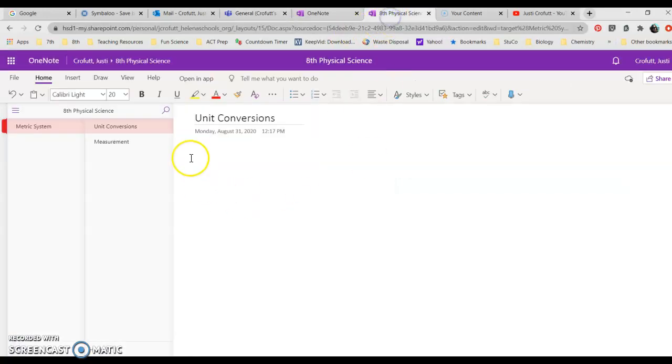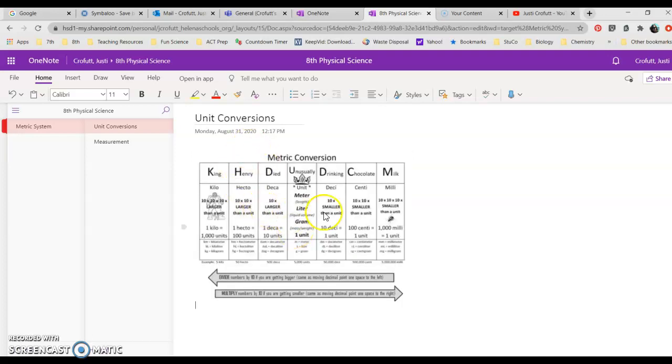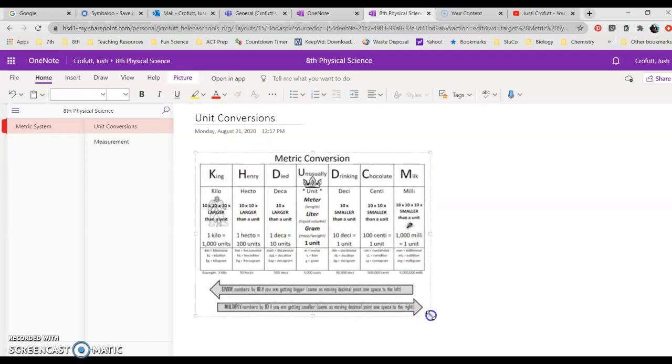Then you would go into your notebook. You click where you want it to go, and you would hit Control V or paste, and the image would upload. It might take a second to upload, but it'll go. You guys can also resize it. You guys can type.